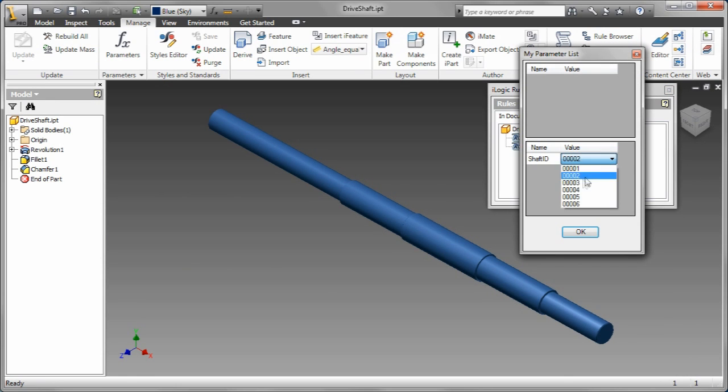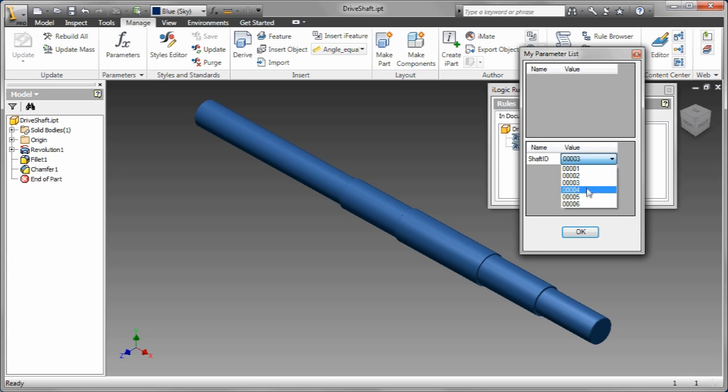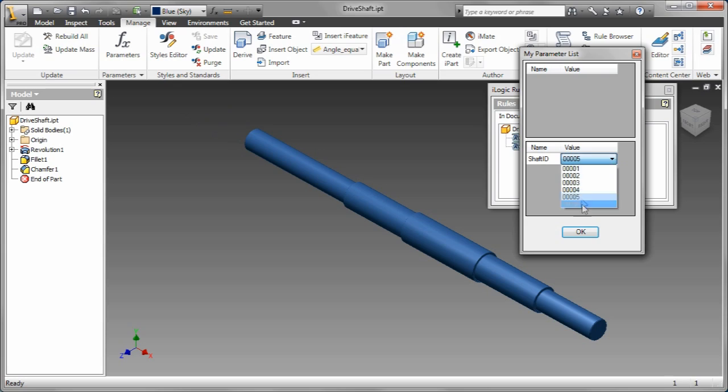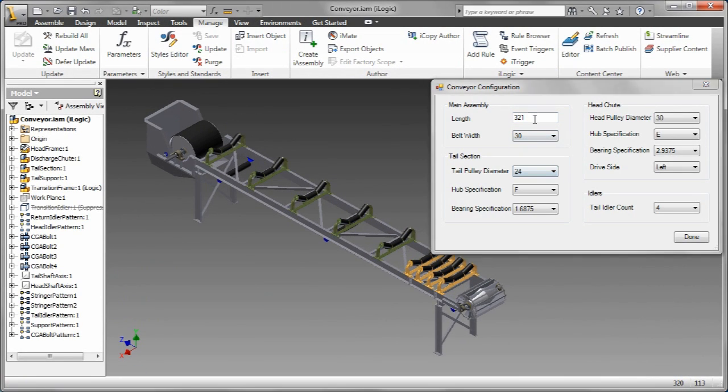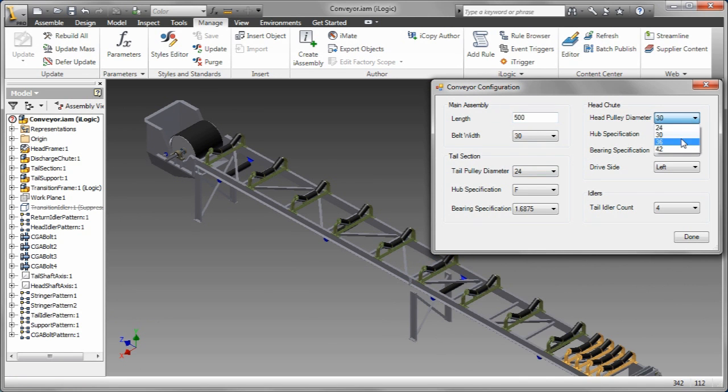Now, the ultimate thing with iLogic is to be able to drive an entire product line. So here, I was able to change the belt width, which changed the pulley heads, which changed the length, and so on and so forth. iLogic technology, again, in-the-box functionality with Inventor 2011.